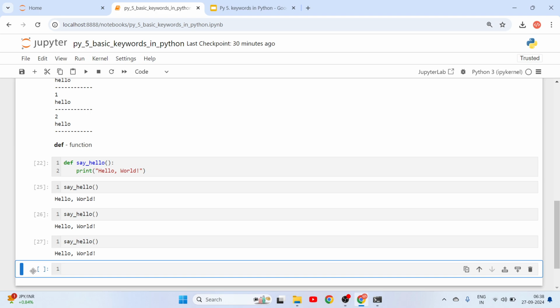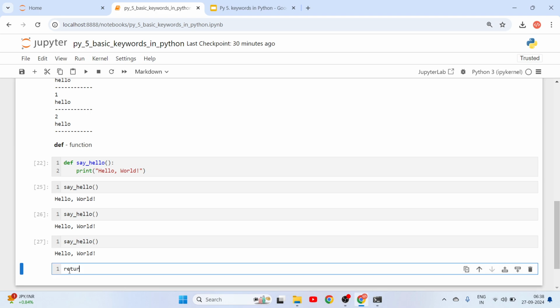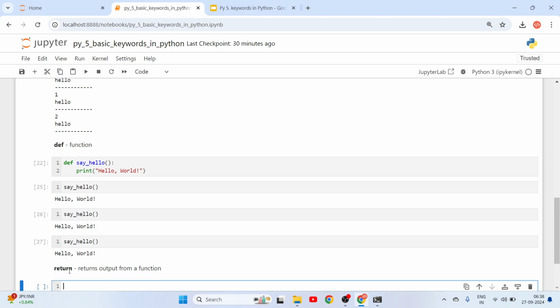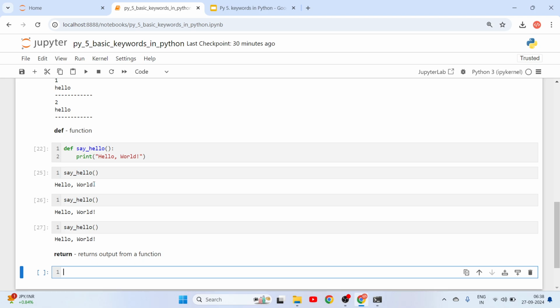So here I'll say return, and this returns output from a function. Let's understand this. So return is actually a part of the function itself. So here I'll say define add two numbers. Here we are going to add two numbers, and it's going to take, let's say, two values a and b.